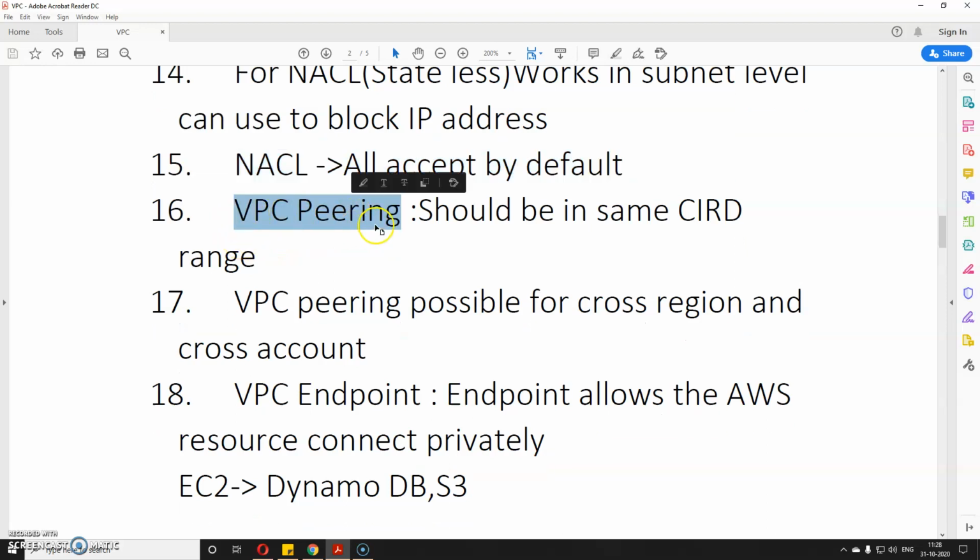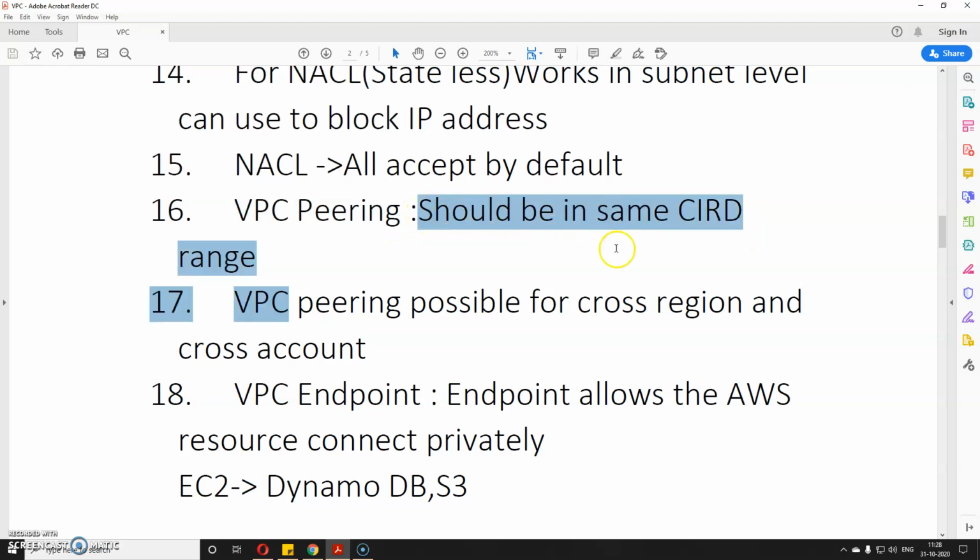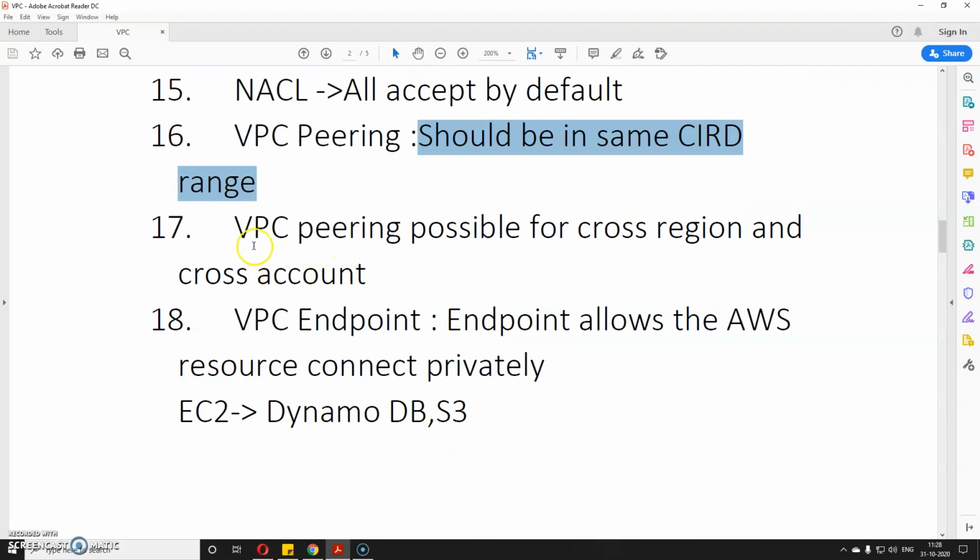So you need to understand VPC peering. It should be the same CIDR range in order to connect. VPC peering is nothing but connecting one VPC resource to another VPC. So if you have multiple VPCs, one EC2 instance can communicate with another EC2 instance. Okay, so that is VPC peering, and it should be the same CIDR range. And then VPC peering is possible cross region and cross account.